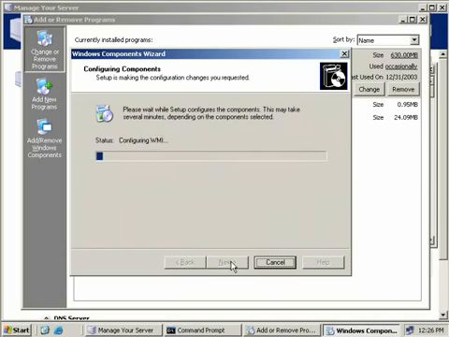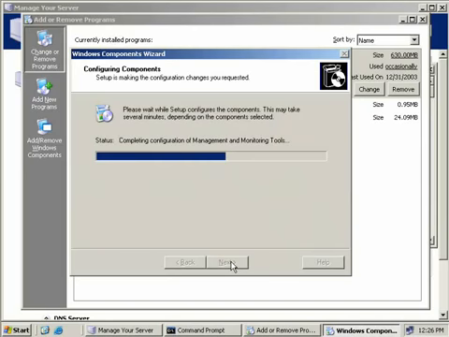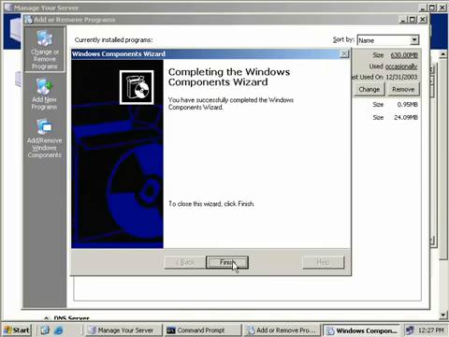Now make sure you have your Windows 2003 CD-ROM in the drive, because it will need to copy some files from the CD. Now I'll just pause this video for a moment. We'll return once the files have copied. Okay, the installation is complete, so we'll click on Finish.